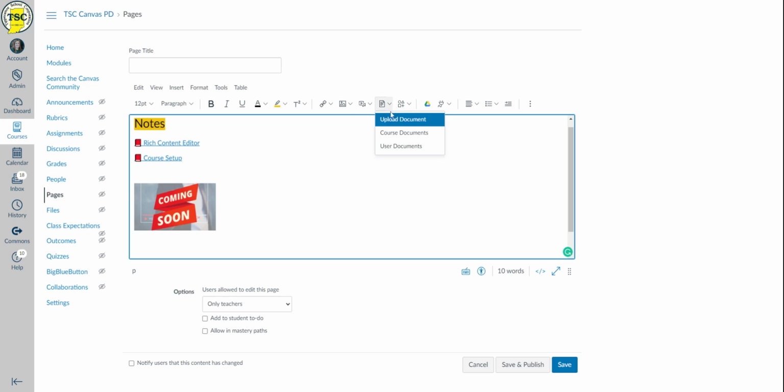Next item we have here is uploading a document. This could also include uploading a PDF. So if you have that PDF stored on your computer somewhere and you'd like to upload it for students, you can do that here, including course documents as well. So this is going to work very similar to the image options that we have.